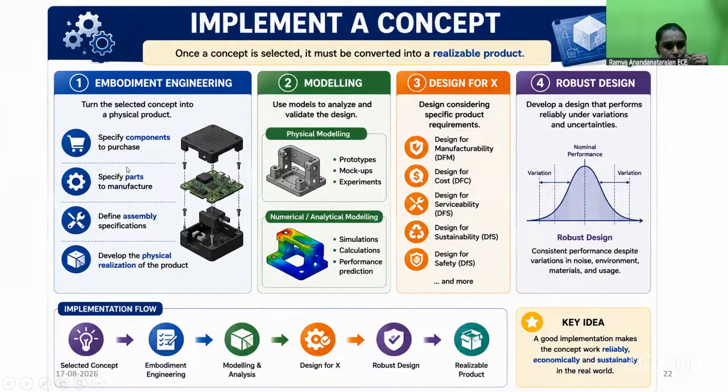Specify the components to purchase. You specify the parts to manufacture. Define assembly specifications. Develop the physical realization of the product. That is embodiment. Then you go for modeling. Use models to analyze and validate the design. You may go for physical modeling or analytical modeling. That is, you make prototypes, mock-ups, and do the experiments on it. Then analytical modeling is doing simulations, calculations, or performance prediction.